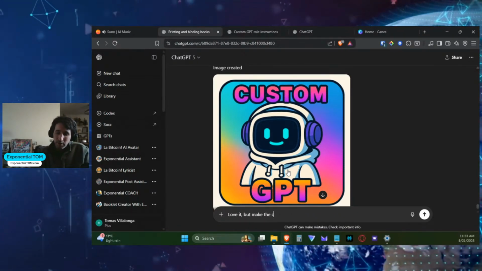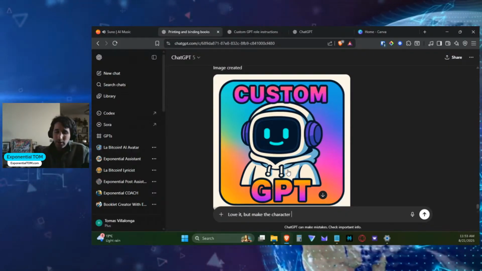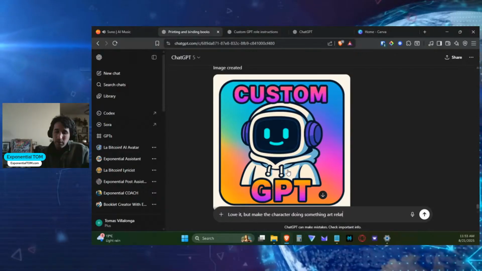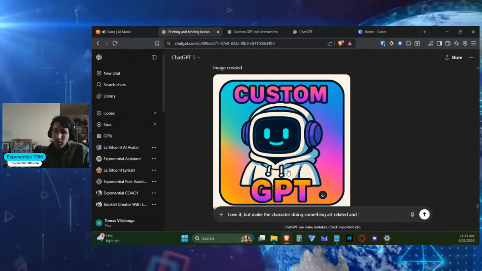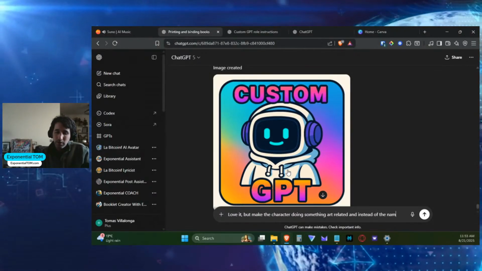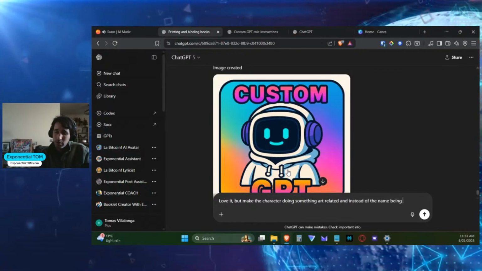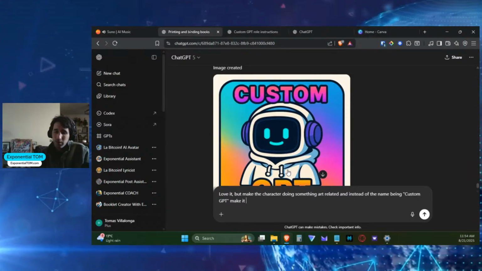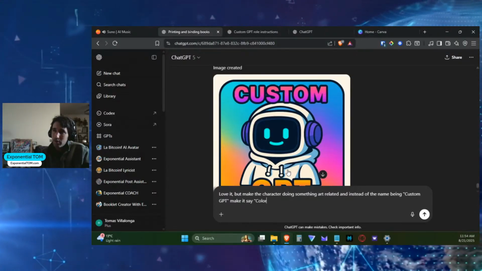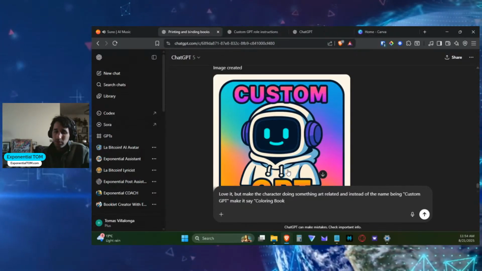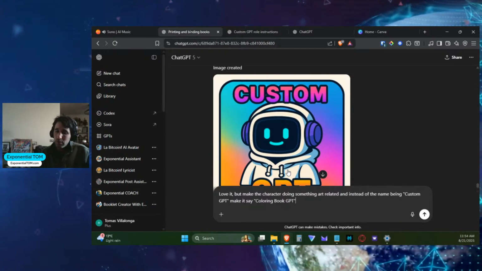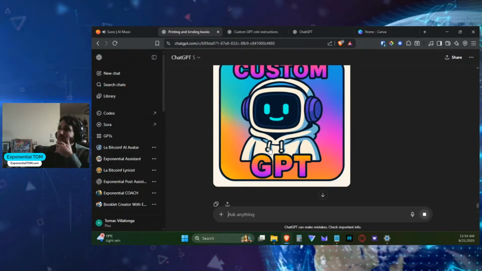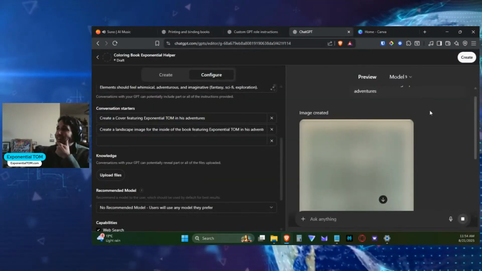Let's make the character doing something art related, and instead of the name being Custom GPT, make it say coloring book GPT. That is so cute though. I love it. All right, image created.